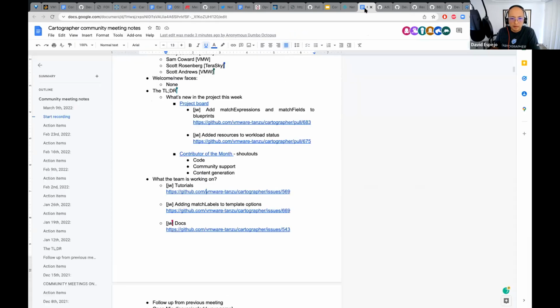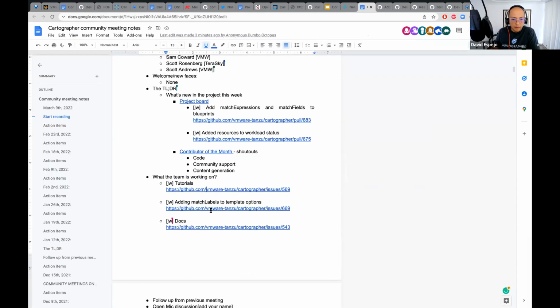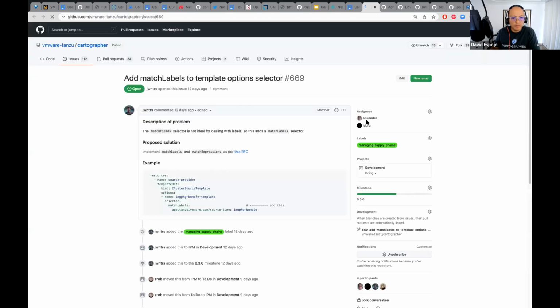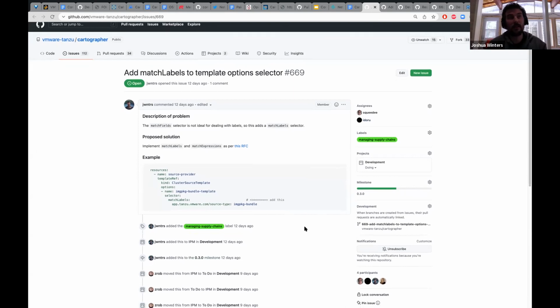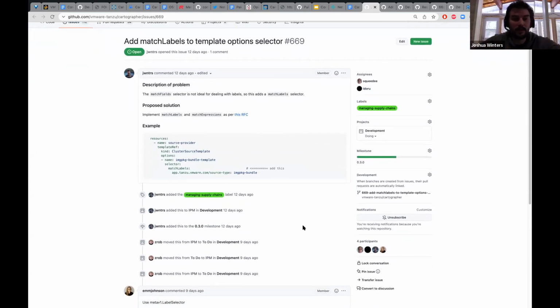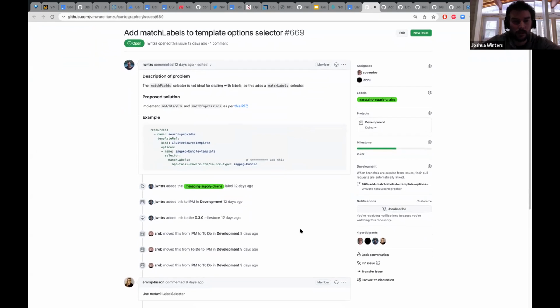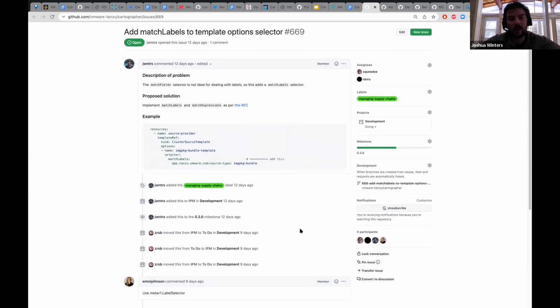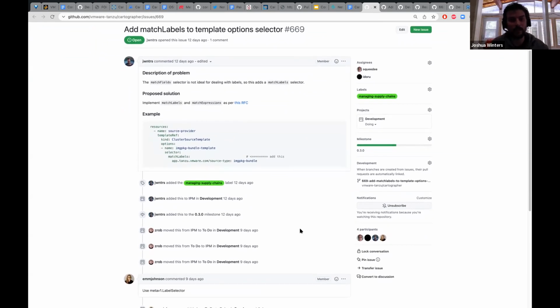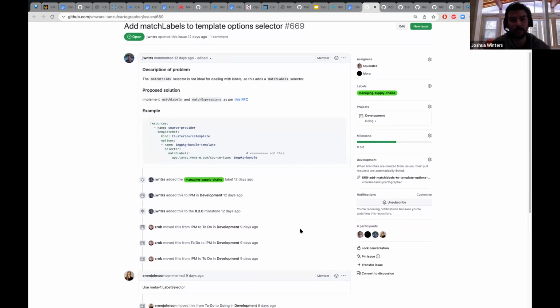Right. Adding match labels to template options. Yeah, so previously, within a template option, you could specify match fields, but we've added a convenience matcher as well. It's currently work in progress, but we're adding one so that you can do exactly what that YAML block shows right there, where you can say match labels and then just give it the labels.